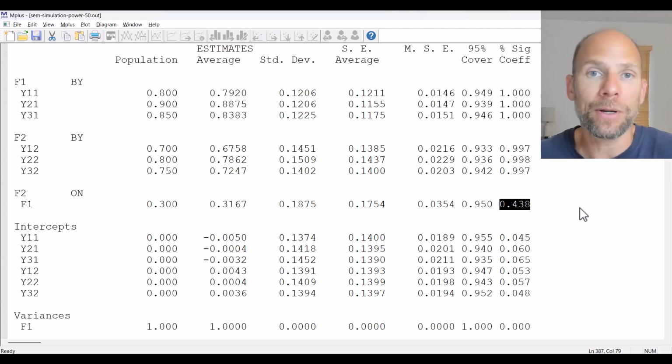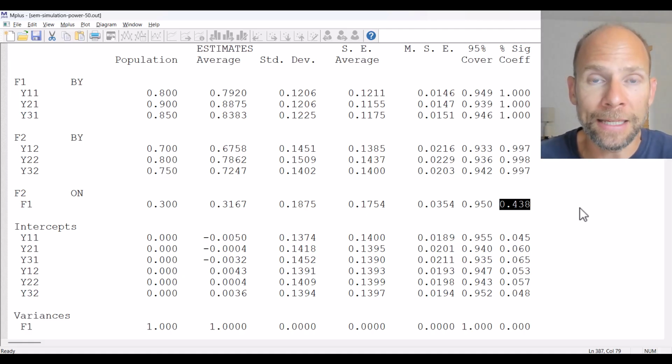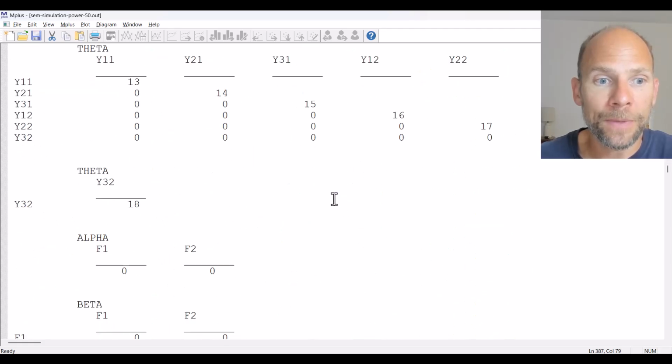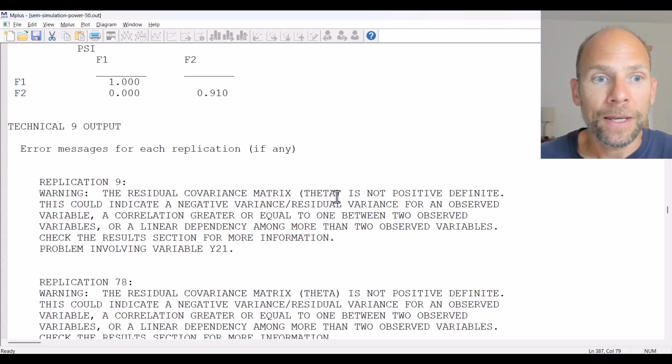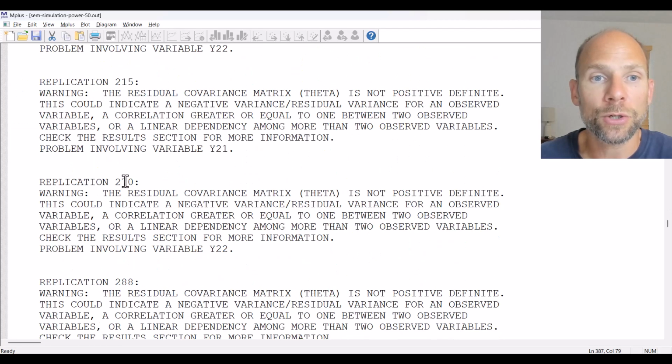So this is the empirical power value that you would care about, and then potentially for other structural coefficients as well. Now, there's one more thing that you would also look at in this output, and that is Tech 9. So at the very bottom, we find the Tech 9 output, and that is error messages for each replication, if any. And so here we can see that there were quite a few replications that showed error messages, and it's always the same message here.